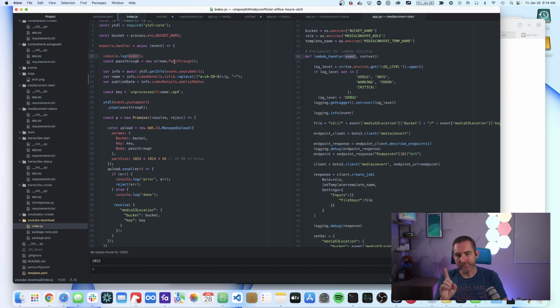But here's what I'm doing. First I create a pass-through stream. When I'm downloading the YouTube video, I pipe it to my stream pass-through. And then my stream pass-through gets referenced in my AWS upload. So here I'm saying upload a file, and the body is the stream pass-through.